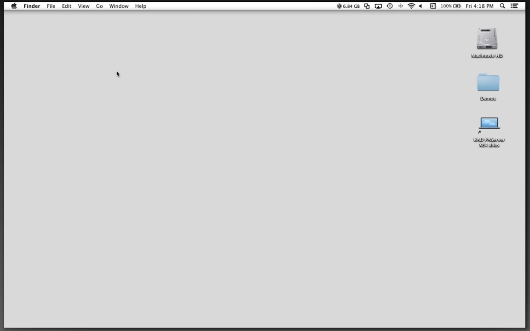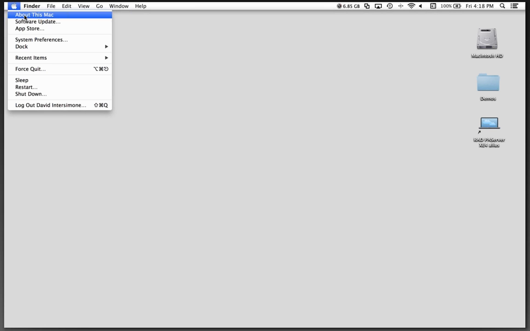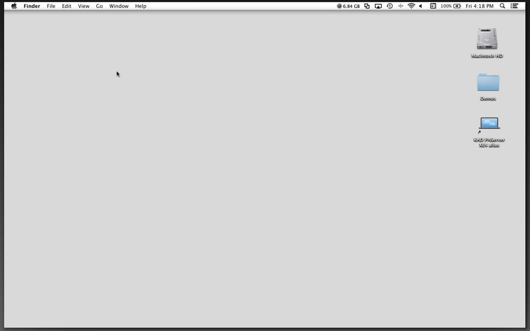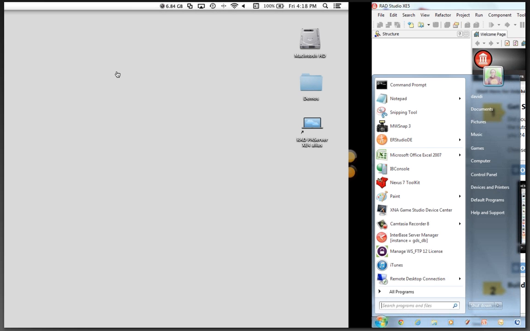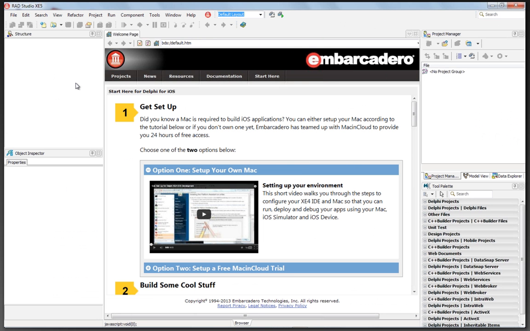In my configuration, I'm running a MacBook Pro running Mountain Lion 10.8.4. And I'm also running Windows 7 64-bit as a guest operating system using VMware Fusion. This allows me to run the Windows-based RAD Studio XE5 IDE and at the same time connect to a Macintosh to do OS X development and also do my iOS deployment and testing and debugging.